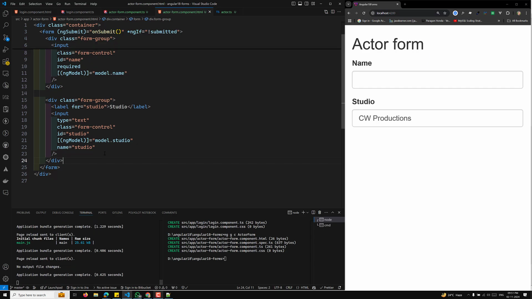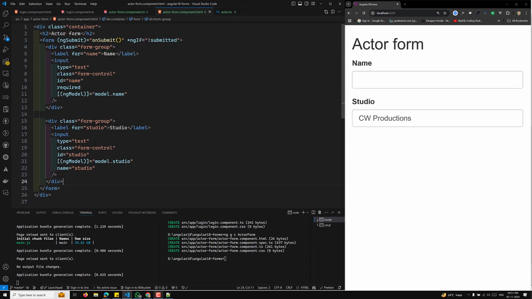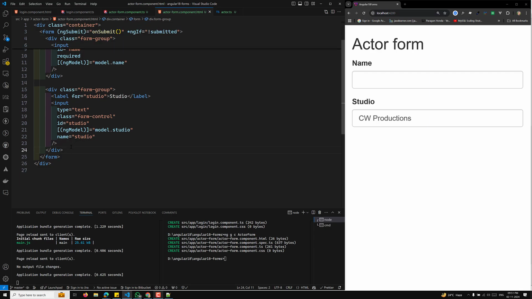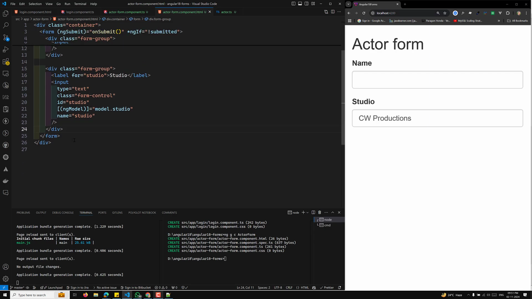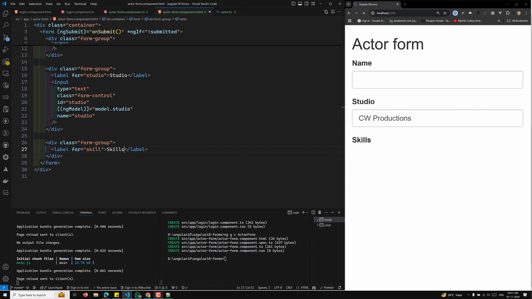ngModel is equal to model.name, model.studio, we got updated. And here I will be having another one, that is nothing but the skills thing. So here I will be having the form group. So let's try to implement the form group. And inside this form group I will be having the label, and this one is the skill, and here I can show the skills, and here we need to have a select box, and also I will use the for loop condition for this one.